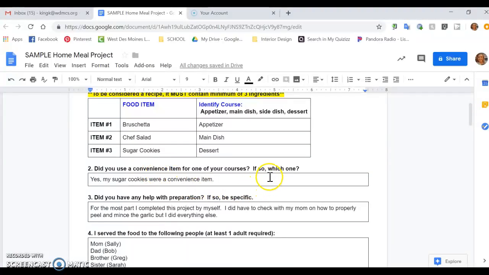Number 2, did you use a convenience item for your courses? You are allowed to use 1 convenience item. That's life. We know that lots of people use convenience items every meal, so definitely understand the convenience of those items. So I marked yes, my sugar cookies were a convenience item.